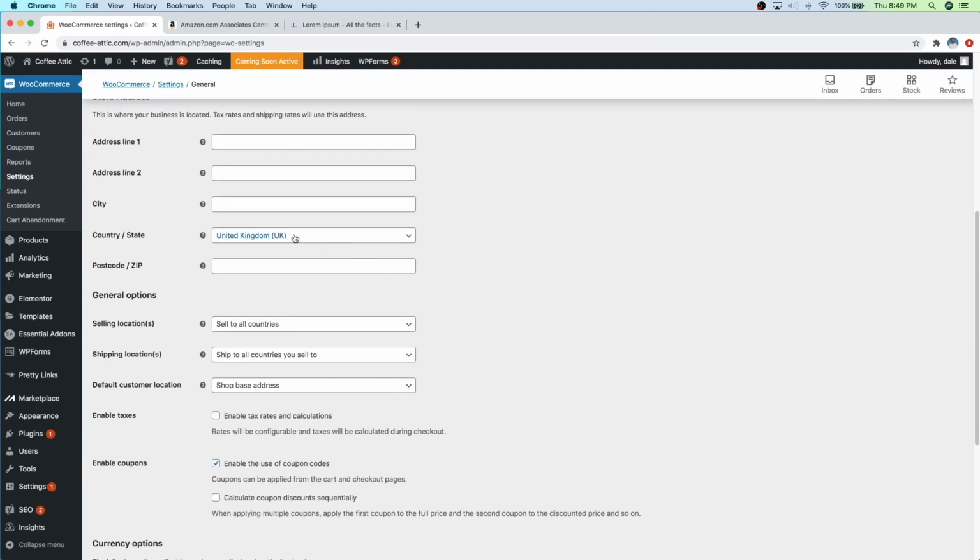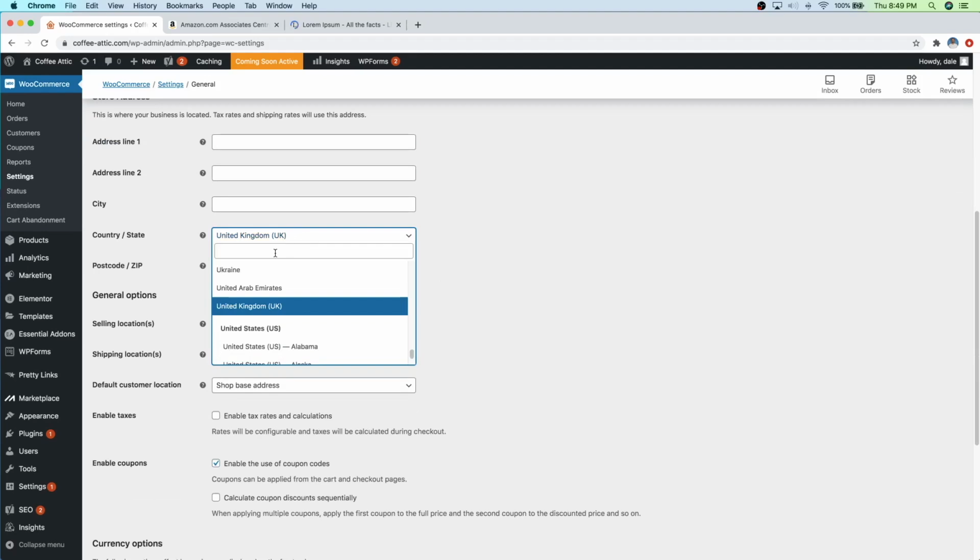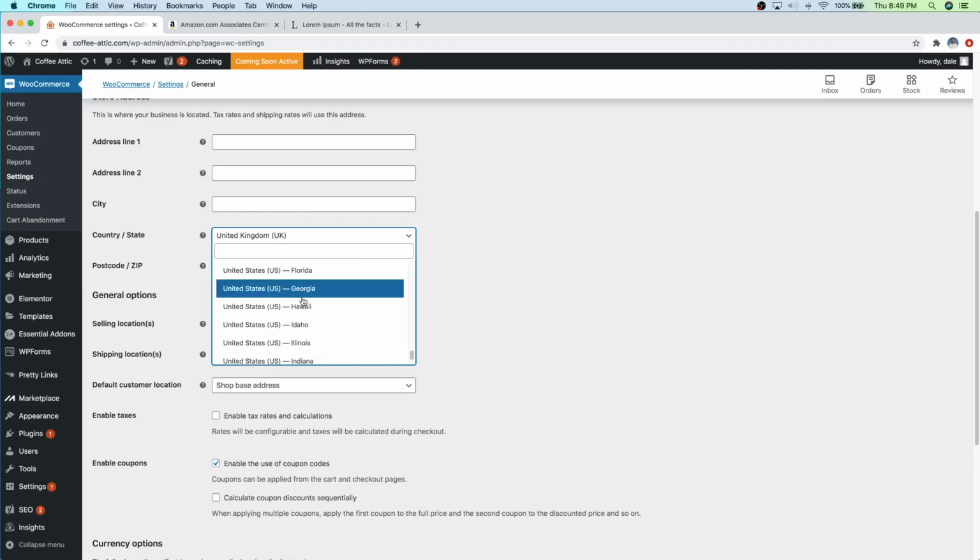We'll change our country and state. So it's automatically set to the UK. We're just going to change that to the United States. So you can actually select your state here as well. I am in Texas, so I'm going to select Texas.